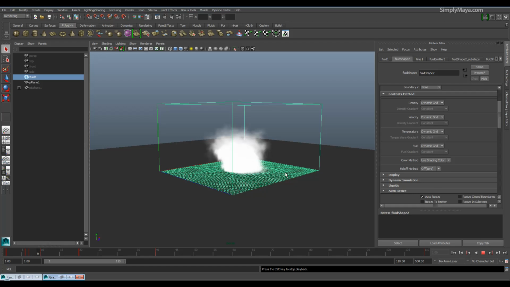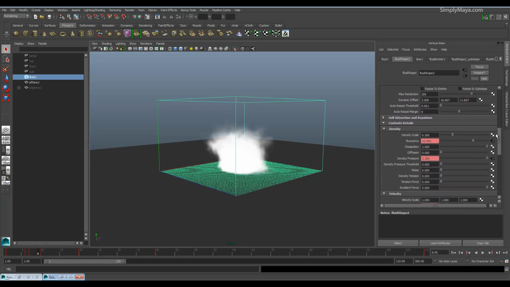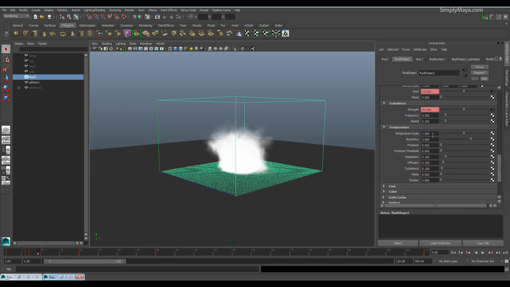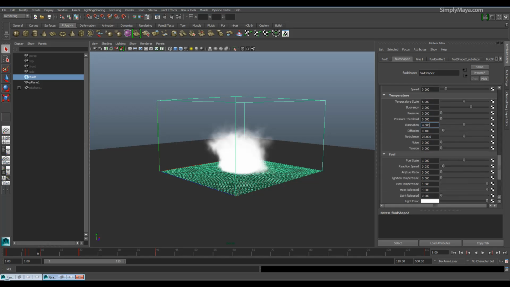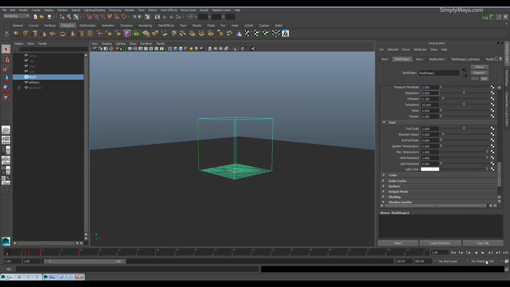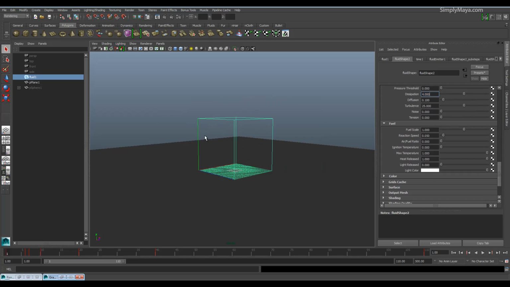Okay, you won't see the change because we haven't actually shaded the fluid yet. So under temperature, let's give a temperature scale of say 5 to start off with. A buoyancy of 3 is fine, pressure 0, dissipation 0.1, diffusion 0.1, turbulence, let's give quite a high amount. We'll have to see what this looks like. Dissipation, I want a lot of temperature dissipation. And fuel can stay as it is.